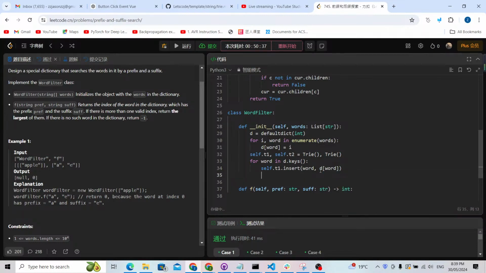Yeah, and similarly, self.t2 should also insert, but the word should be reversed and the dictionary of the word. But the index is gonna be the same. We just need to use this word. We just need to put it inside the self.t2.